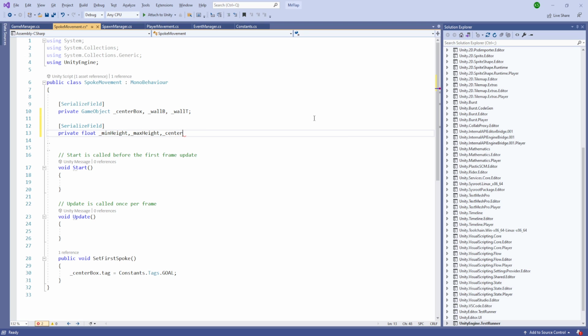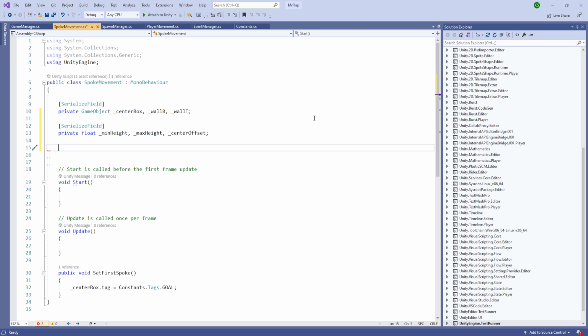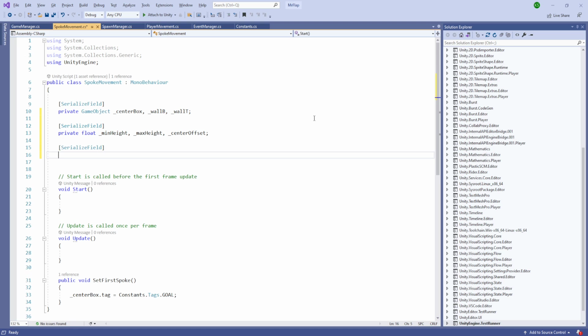That is, how much the offset is going to be from the center. Now after that, we are going to have private floats. The first one is the start size speed increase, so how much the start speed is going to be, and then there's the rotation speed, and finally the oscillation speed.